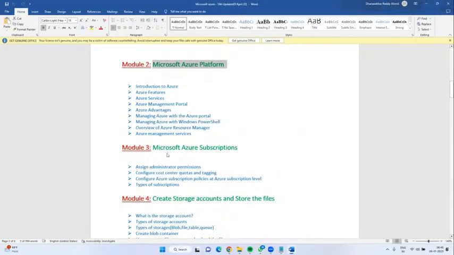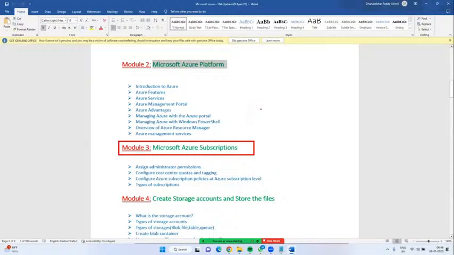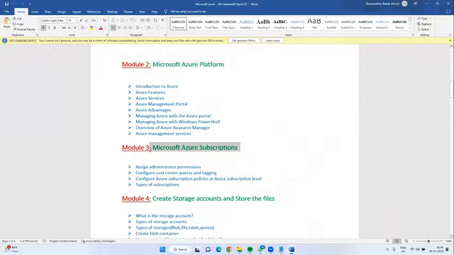Okay, module 3 is subscriptions. What is a subscription, guys? Any idea generally? If we take any service and we pay for that service, then it's a kind of subscription. Yes, correct. Simply, I can say a subscription is nothing but a license.